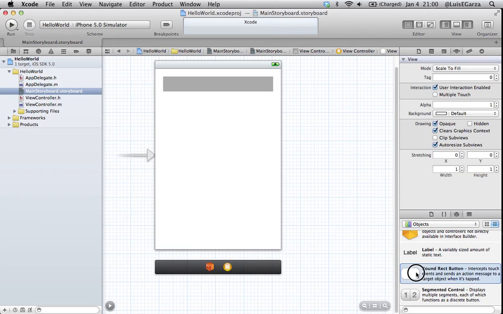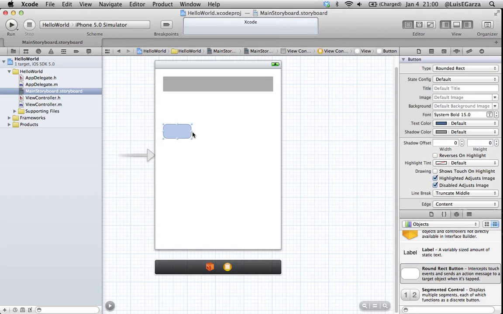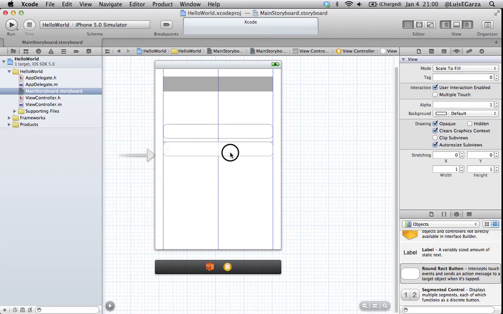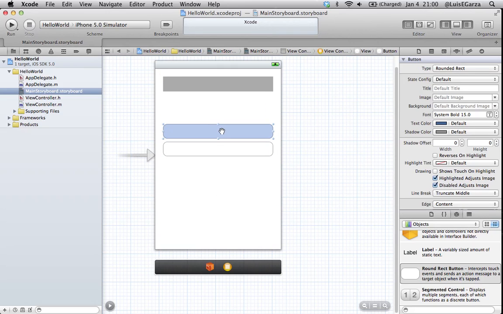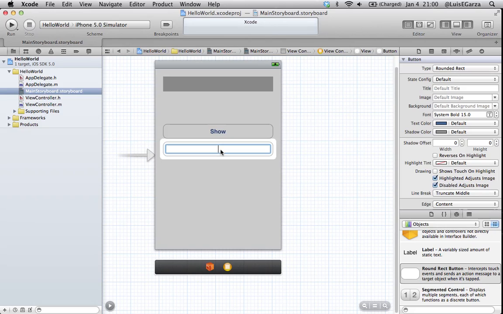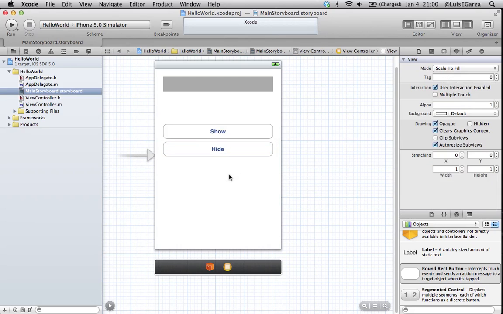Now I'm gonna drag a round rect button. I'm gonna stretch it, and we're gonna use the second one, but I'm not gonna drag it. I'm just gonna go ahead and copy and paste the one we got on the screen, just to show you that you can do that as well. Next thing is we're gonna double click the button, and we're gonna type in show, and we're gonna double click the button down here, and we're gonna type hide. So that's it. That's all we gotta do here.